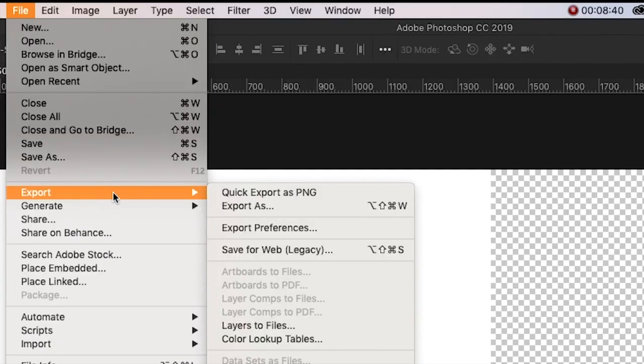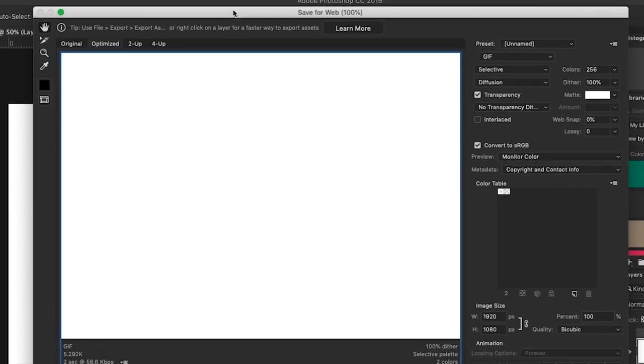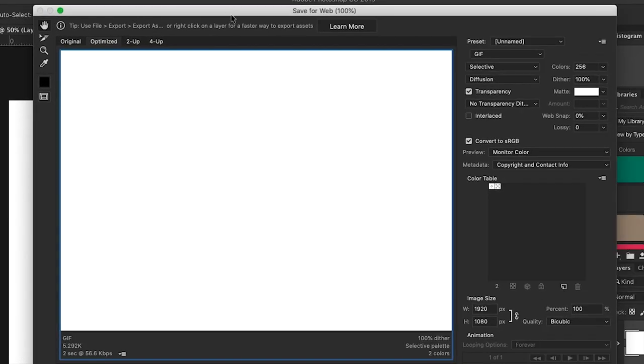Now, the other option I want to mention is Save for Web. So this will condense or compress your JPEG file in a way so that you can create a smaller file for use online. Because the larger the file, the longer it's going to take for somebody to download that image on their browser to view it.